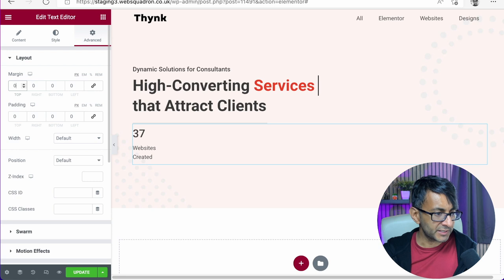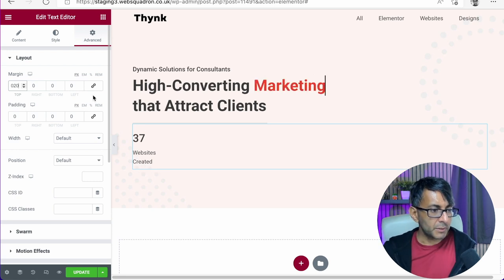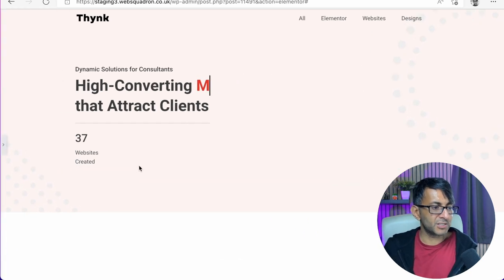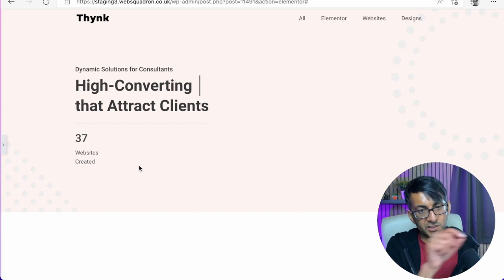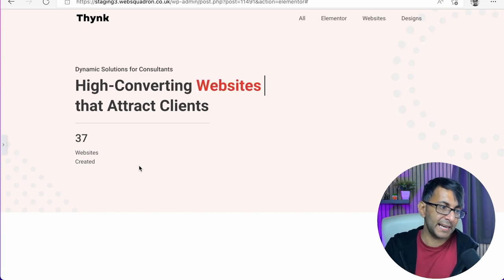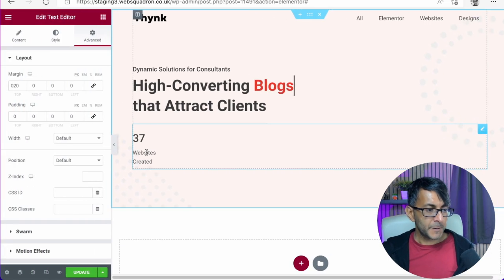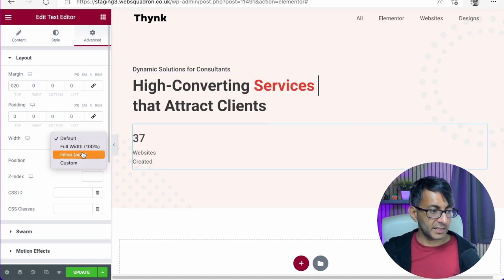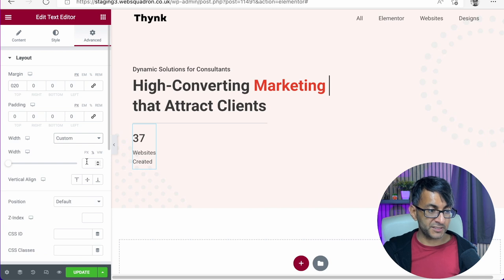30, in fact I think 30 is too much, we'll go with 20. So I'm going to give it about 20 pixels difference from the top there. Okay, so we got a divider line and it's now just separated out from the line above. This item here, okay, we're going to go to advanced and we're going to go to custom and make this a custom width.